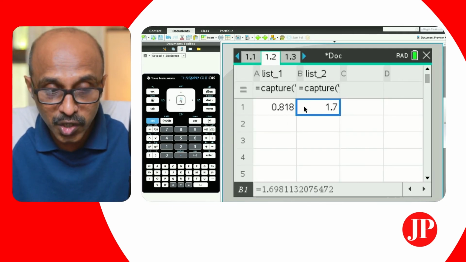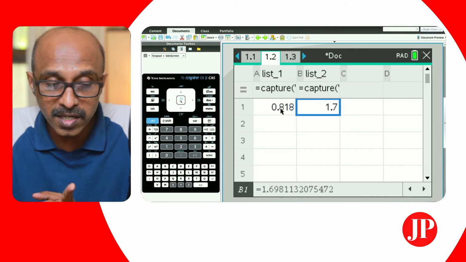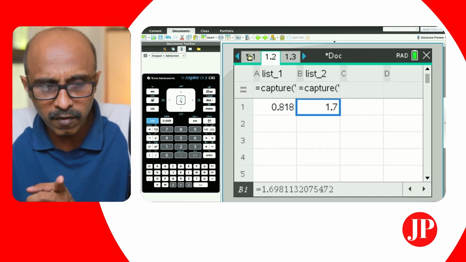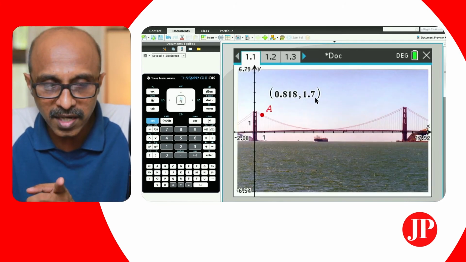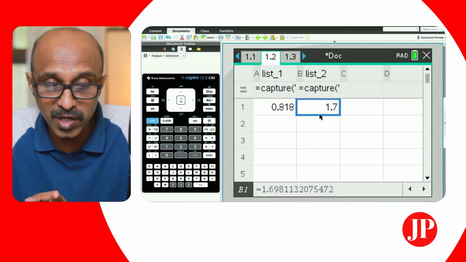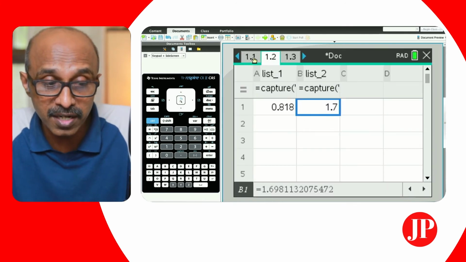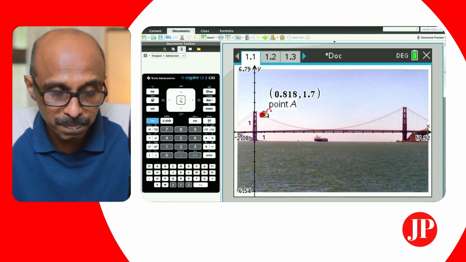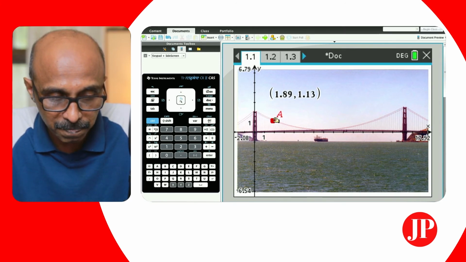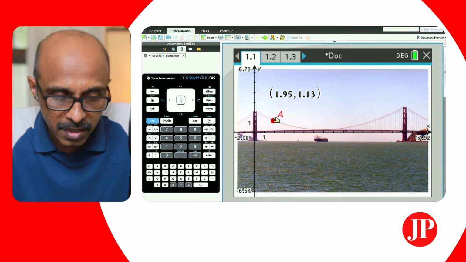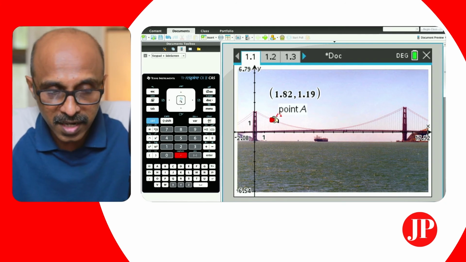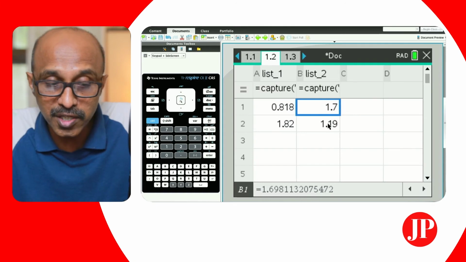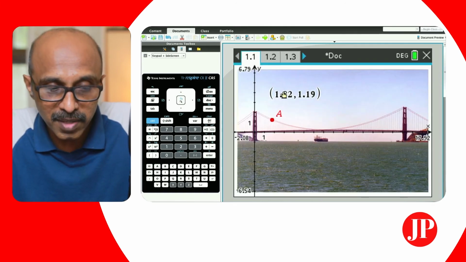You can see that position, the X coordinate, the new position of that point A was 0.818 and the Y coordinate was 1.7, and that has been registered here. Can you see that automatically? It's captured. Let's do that for another position now, okay? So I'm going to come here, and this has to be very careful. I'm going to bring it to another position and command and full stop, release, and there the second position has been captured.